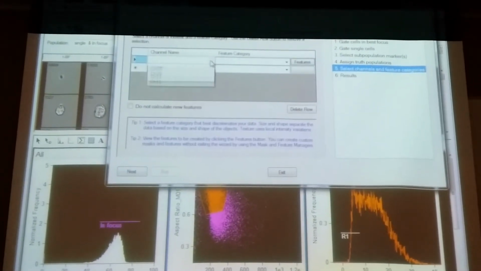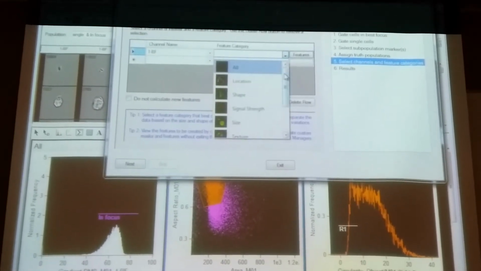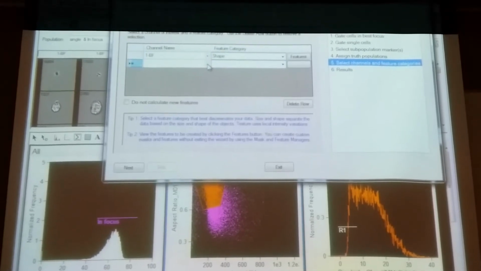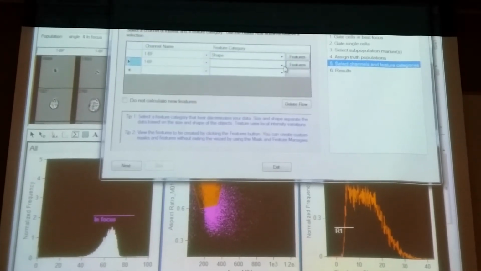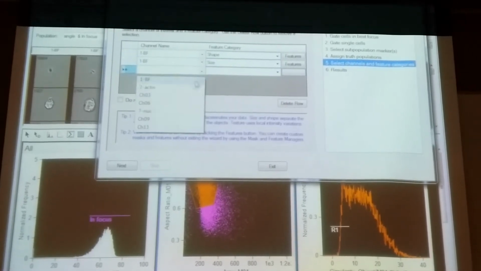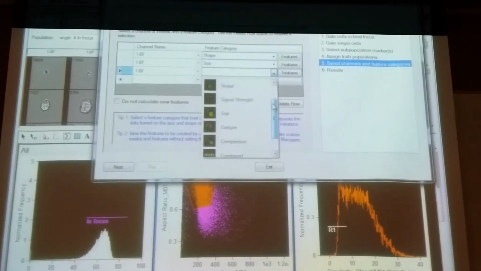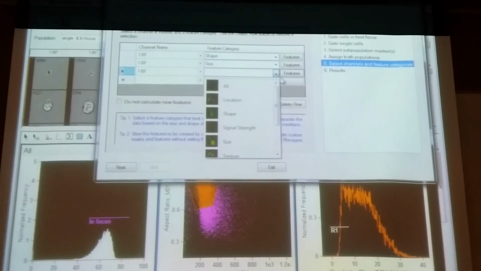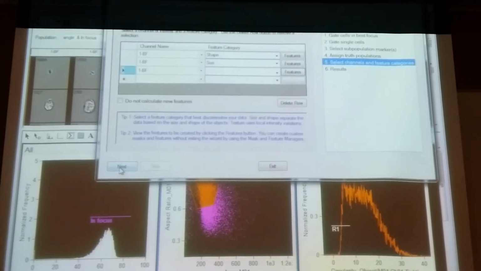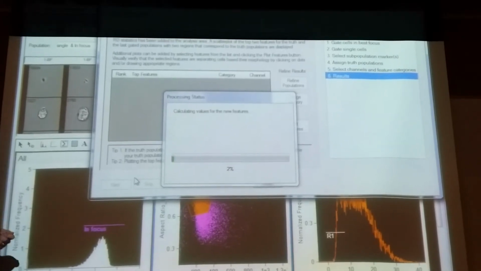And now I'm going to say I want to compare all of the bright field features. Or I could just do shape or signal strength. I probably really only need shape. And let's also do size. Okay. And do I need to do any of the others? Texture, comparison, probably not, because we're really interested in the morphology. So shape and size make the most sense. So then you click on next, and now it's going to create all of the size.